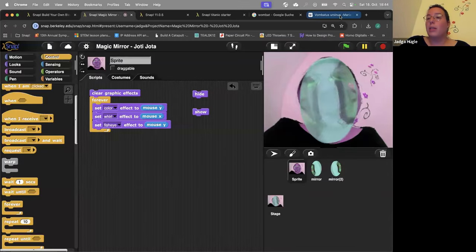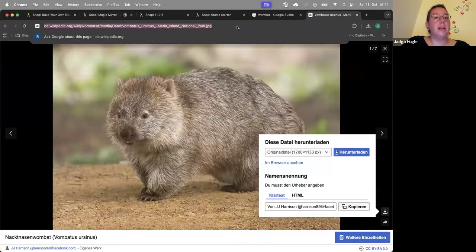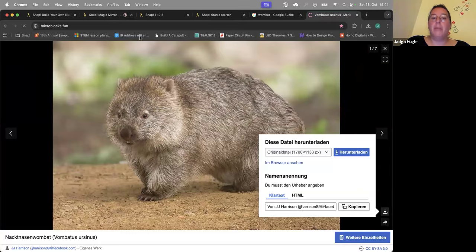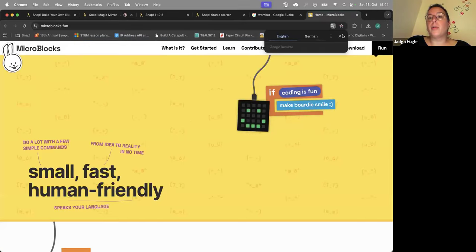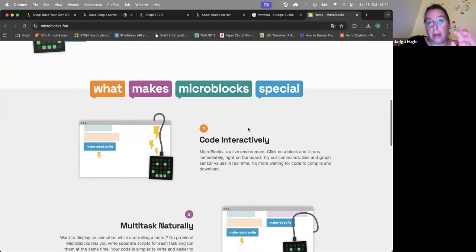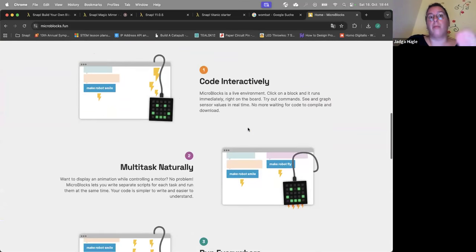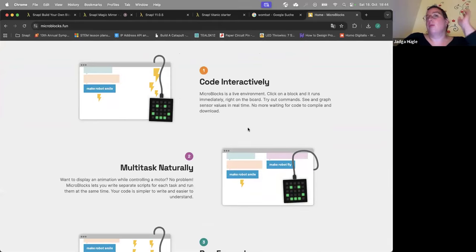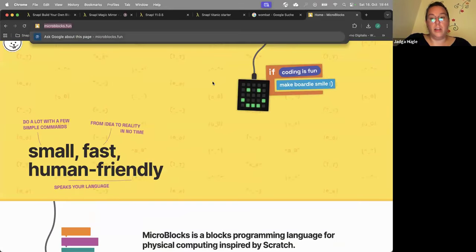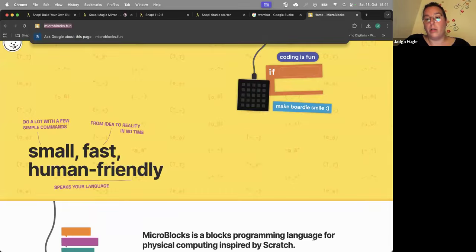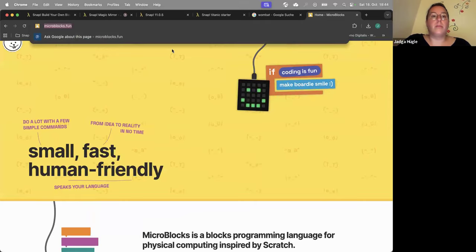One of my colleagues actually works on an awesome programming language called Microblocks. Microblocks is a programming language for microcontrollers that works similarly to Snap. And it's also live and parallel and everything. This is meant for robots, for drones, for stuff like that. So physical computing. If you want, I'll put the link in the chat so you can check this out. It's also a free and open source programming language. Just try it out. It runs in the browser too.